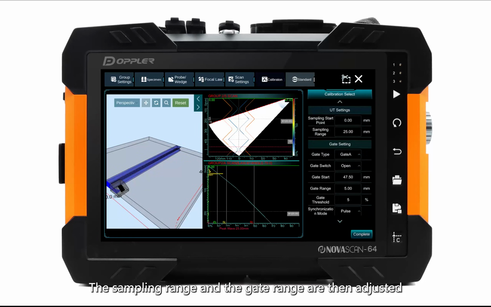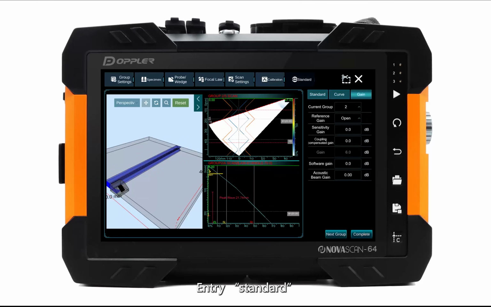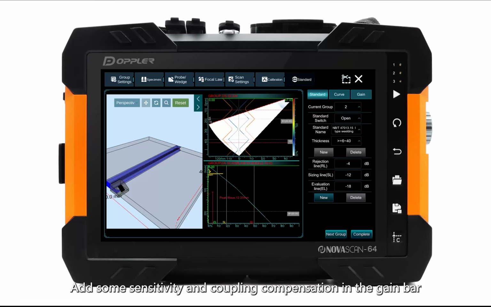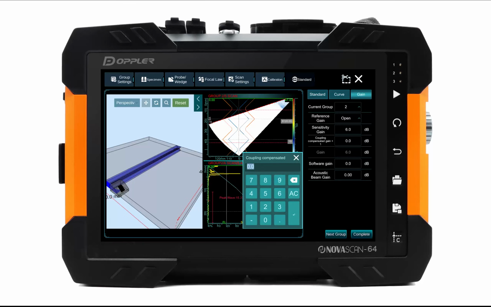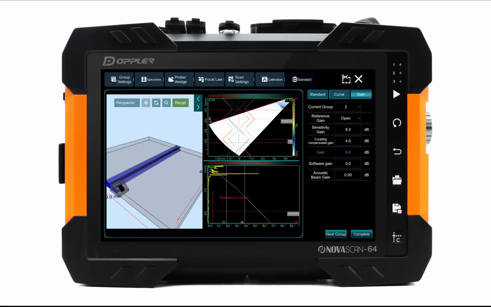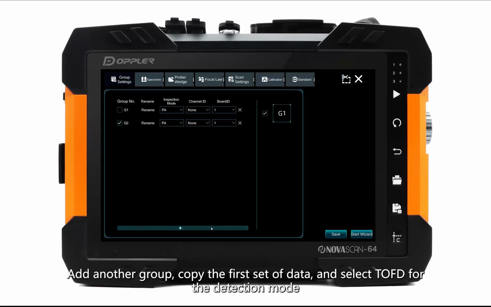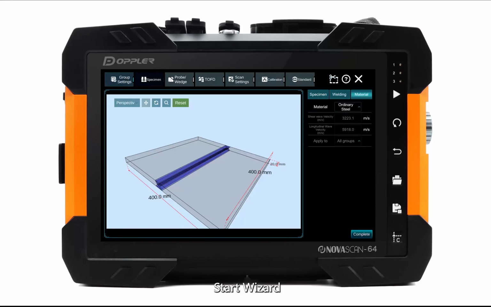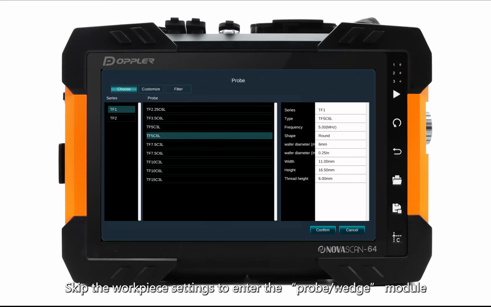The sampling range and the gate range are then adjusted. Entry standard. Add some sensitivity and coupling compensation in the gain bar. Tap Configure Next Group. Add another group, copy the first set of data, and select TOFD for the detection mode. Start Wizard. Skip the workpiece settings to enter the probe/wedge module.